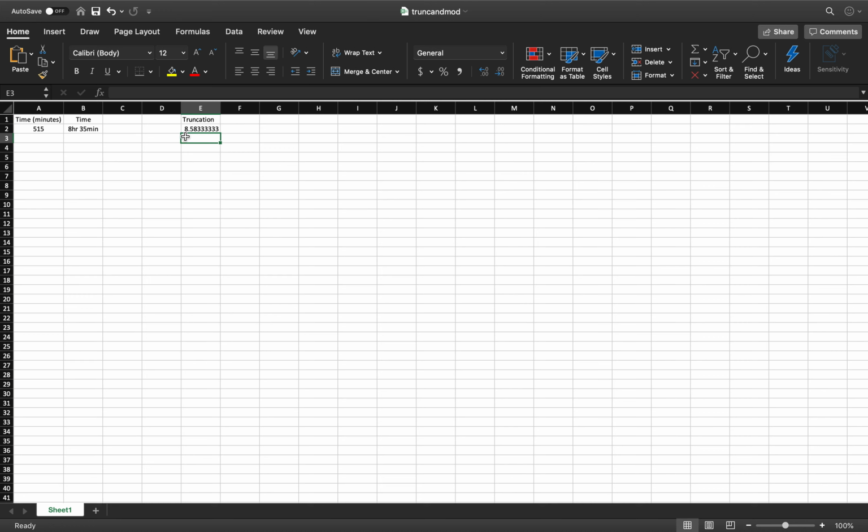Now, this 8.58333 is not particularly useful. I know that it's 8 hours, but I do not know how many minutes the 0.58333 is. So when it comes to hours, I only want this 8. So in order to do that, I'll delete this. I'm going to apply the truncation formula first.